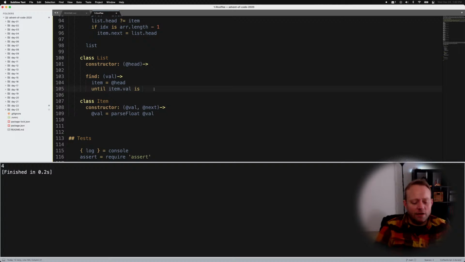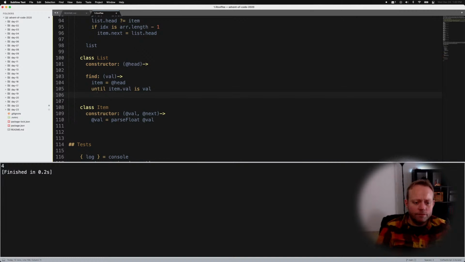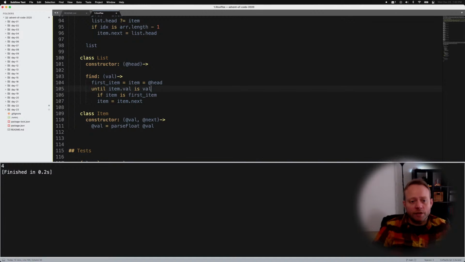Okay, so until item.val is val, item equals item.next. So basically we're going to loop over these, and what if the value's not found? So let's first set item equals item. And so if item is first item, oh, I guess we have a reference to that, which is the head. So if item is head, then we want to return null. So this is just going to say, hey, give up looking for it. It doesn't exist. But we want to do that here after we've already checked for it.